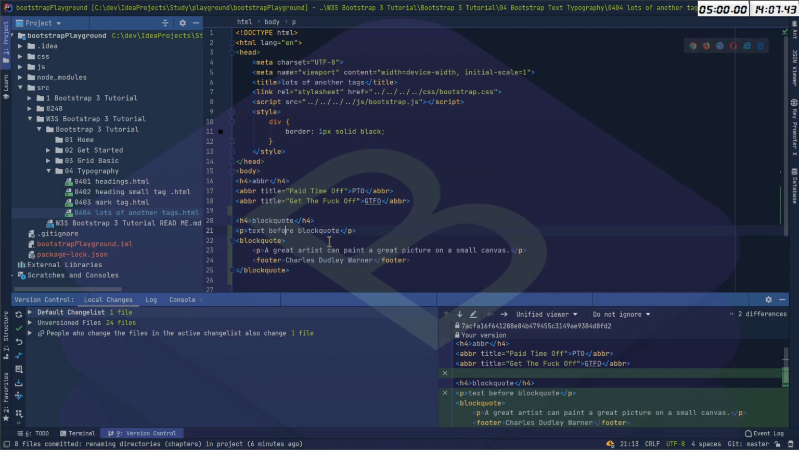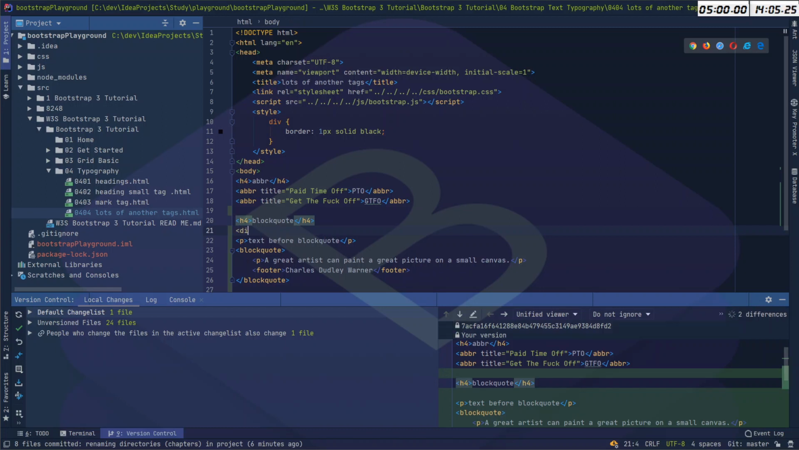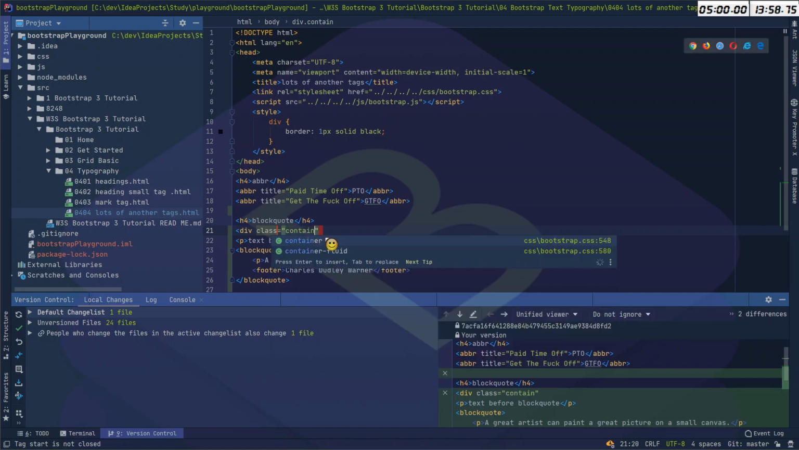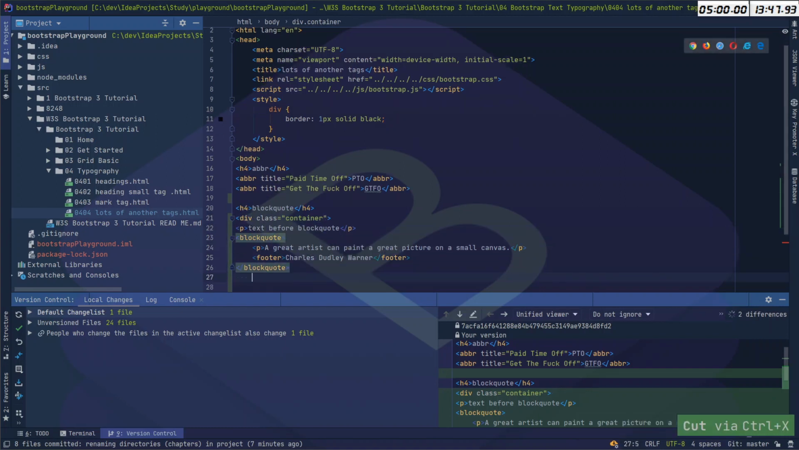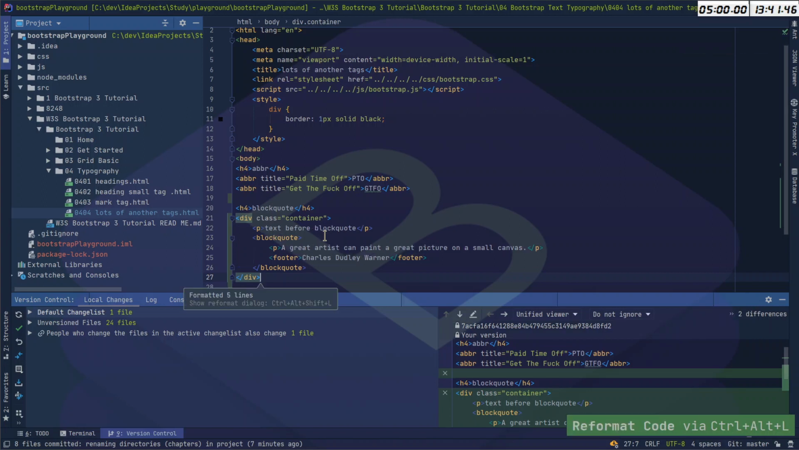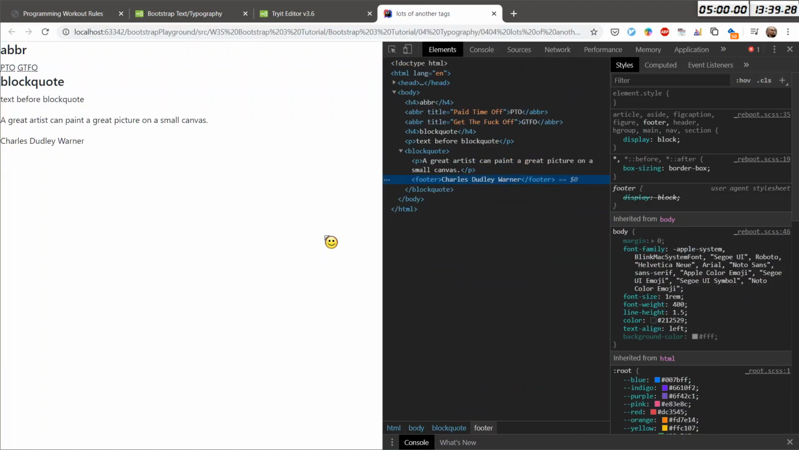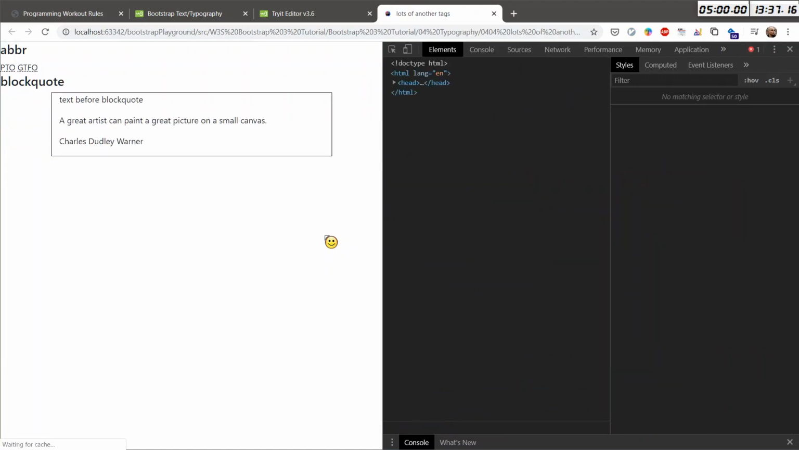So we will put here a div with class equal to container, and I'll close it. Then, come on, we'll cut you and put you at the end. A little bit of formatting, and let's see the result, shall we? Reload.